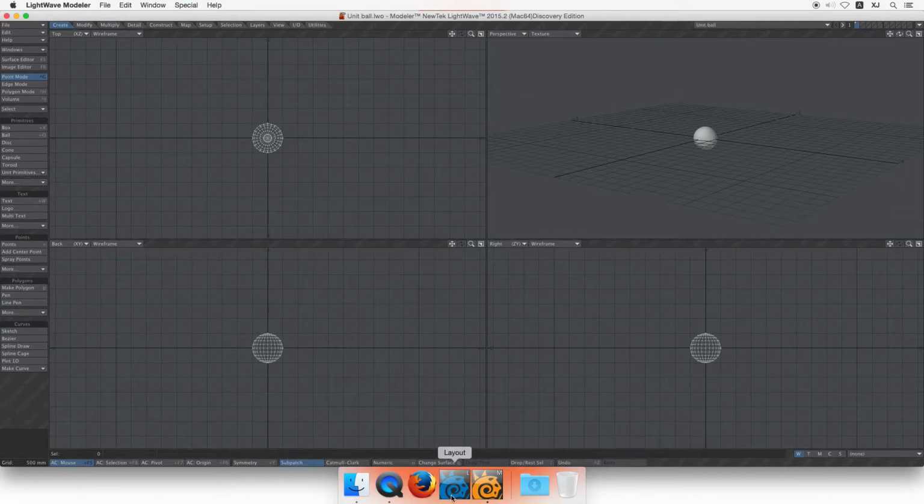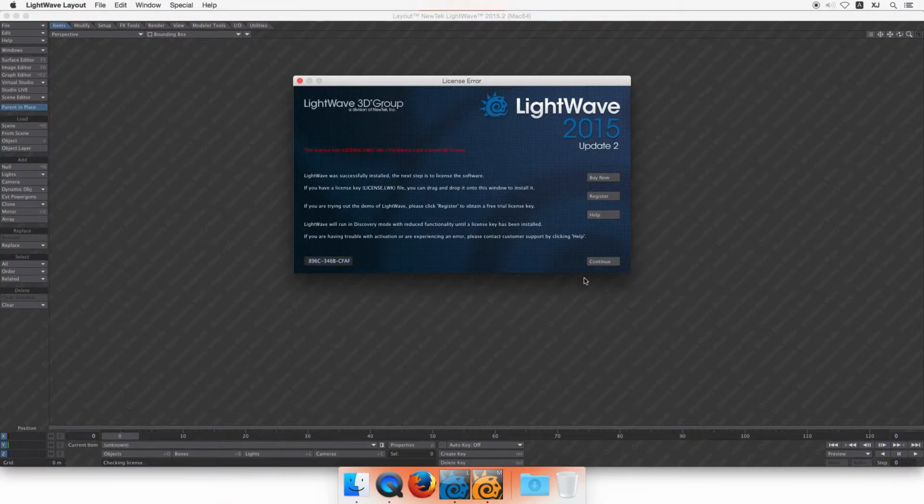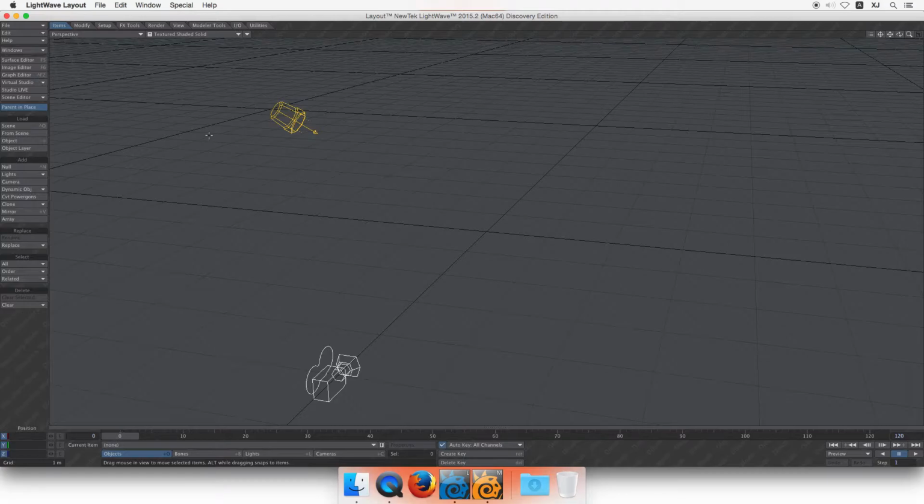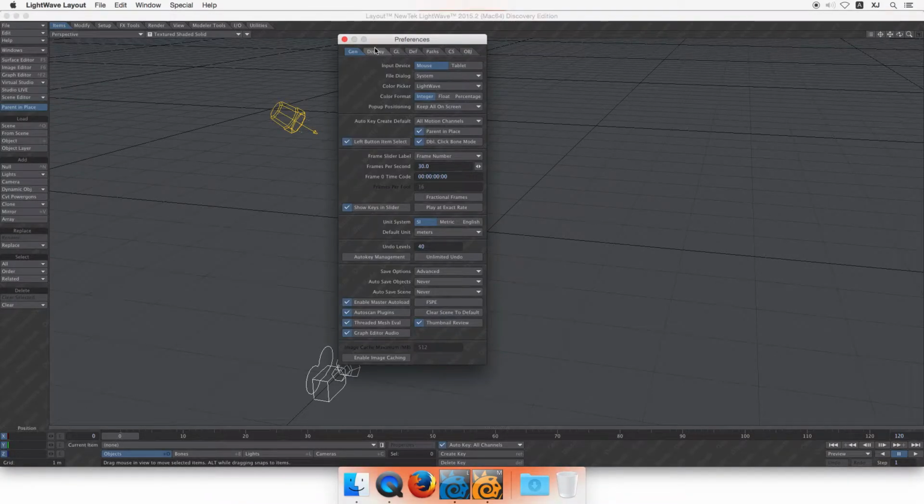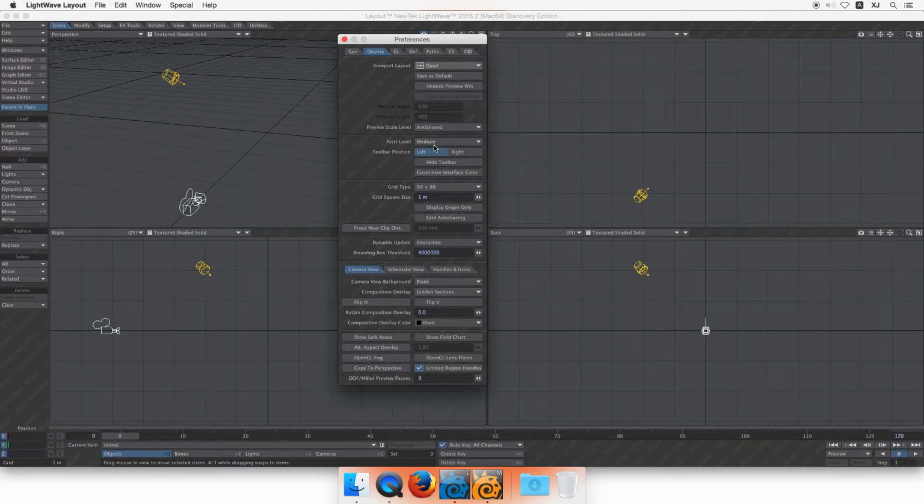Alright, let's go over to Lightwave Layout and load it up. Open up Lightwave in the default view. I personally don't like this view very much. Let's change it. Go to General Options from the Edit menu, Display and Viewport Layout. Change it to Quad.